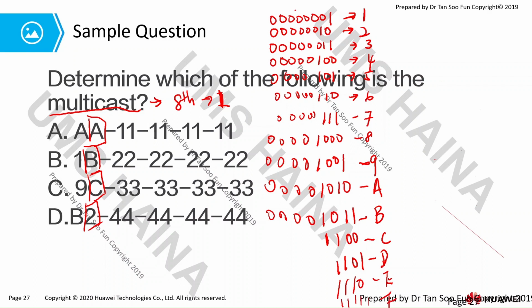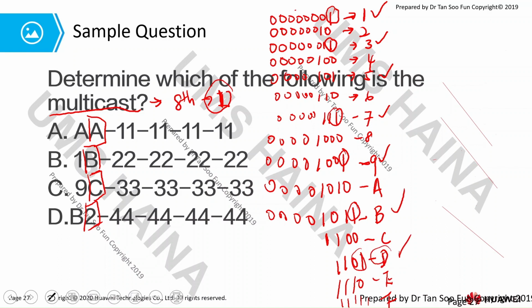Okay, just now we mentioned that for a multicast you look at the first 8 bits. So bit 8 in a multicast is 1. Okay, and then you look here: 3, yes. 5, yes. 7, also yes. 9, also yes. B, also yes. So you already find the pattern, right? As long as it is an odd number.